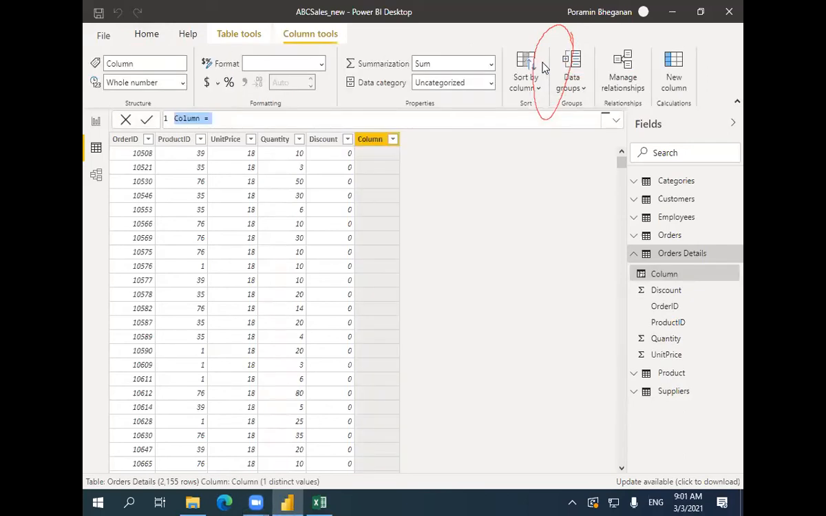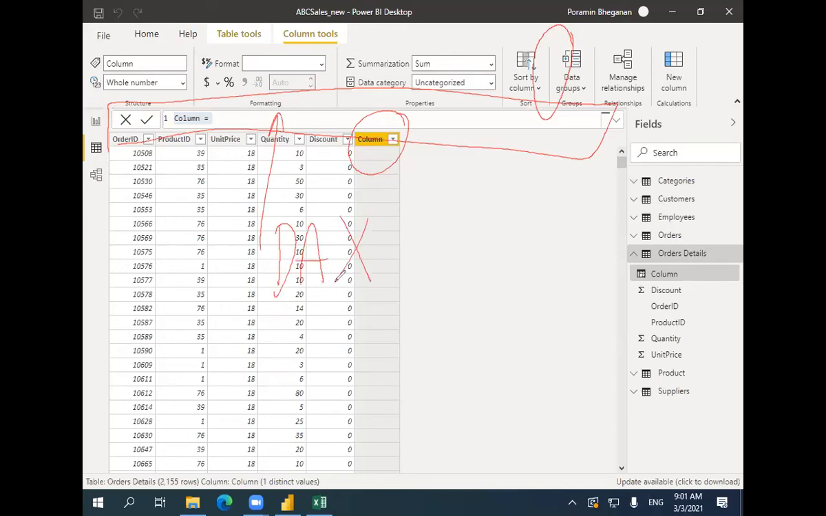Right now, when the column is created, it shows a column like this. And then it has the formula bar, similar to Excel that we did before. This is the formula bar. The formula bar is the place where we put the DAX in.